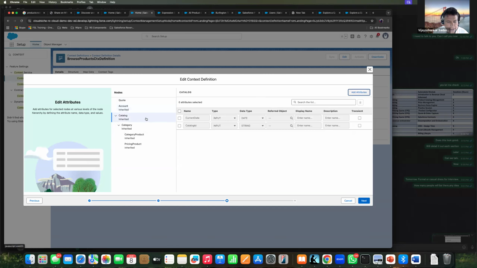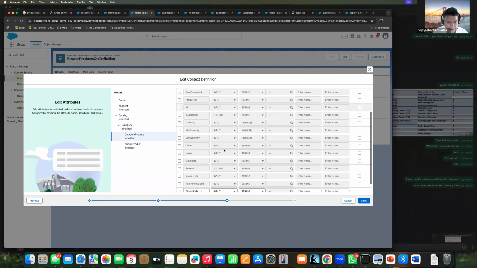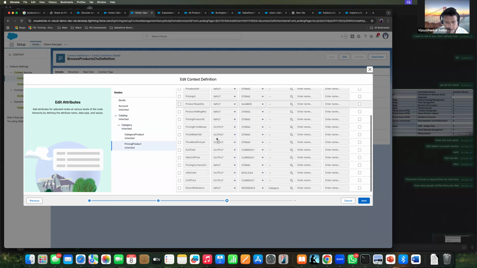Okay. Catalog inherited, catalog ID and current date we are passing. You saw that, the current date was there and everything. Like that, catalog product ID, maybe we are sending the product ID code and billing state also. Pricing, this will be pricing product inherited. Okay, what does it stand for? The pricing of the engine actually.